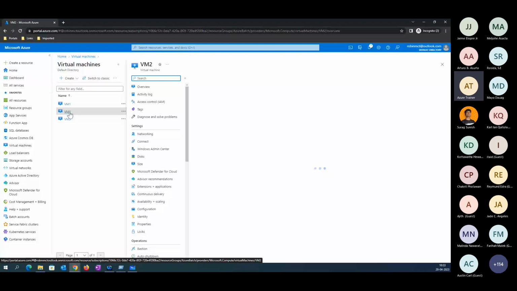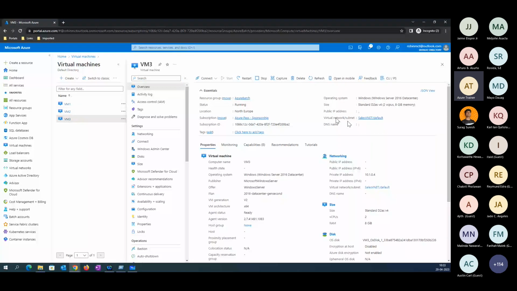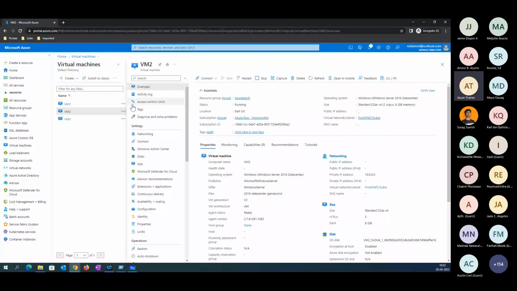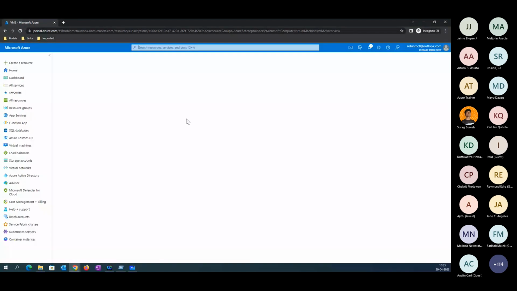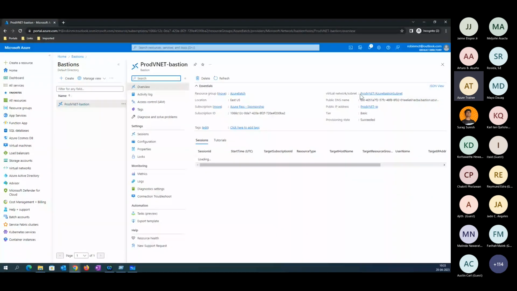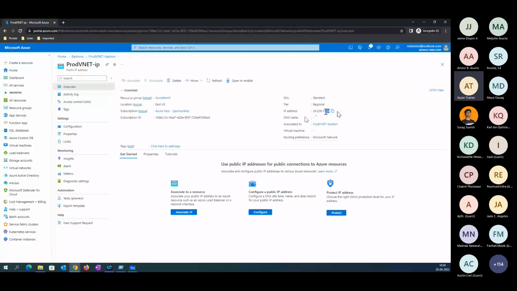Right now you may be able to see here, VM3 has been attached to a different network. You can see sales. VM2 is attached to the same network, the prod VNet. Now, the moment you create a Bastion service, it is created against a network. Right now, you may see it's got the prod VNet, and you can see this got a public IP address also. See, there is a public IP address also, created for this.